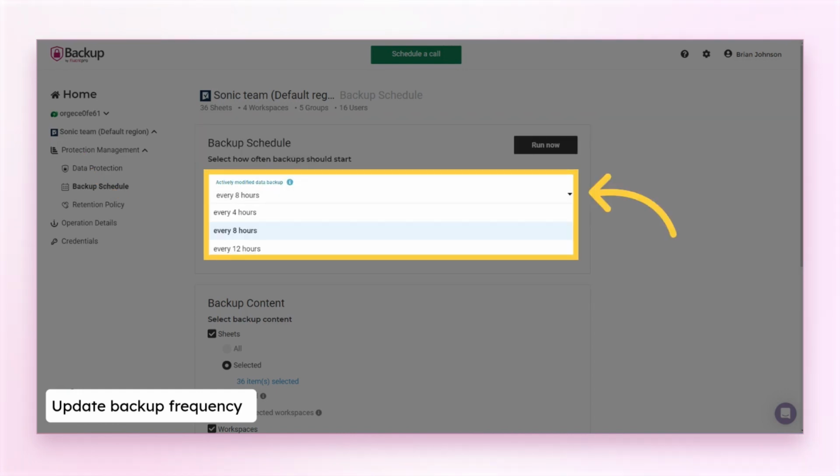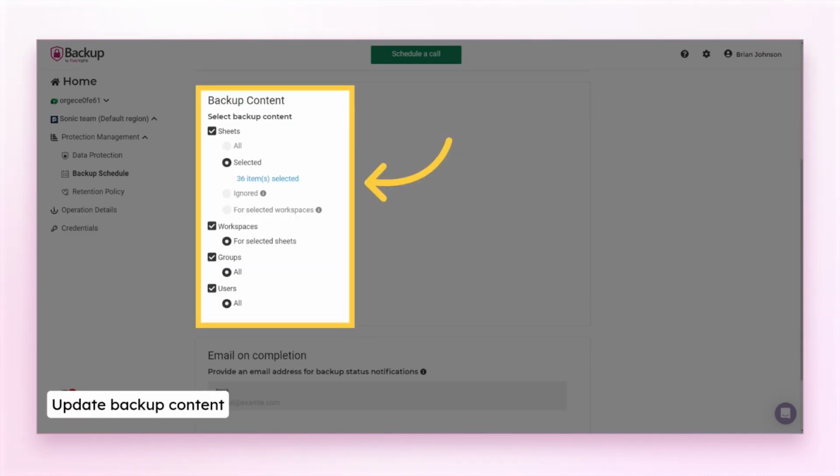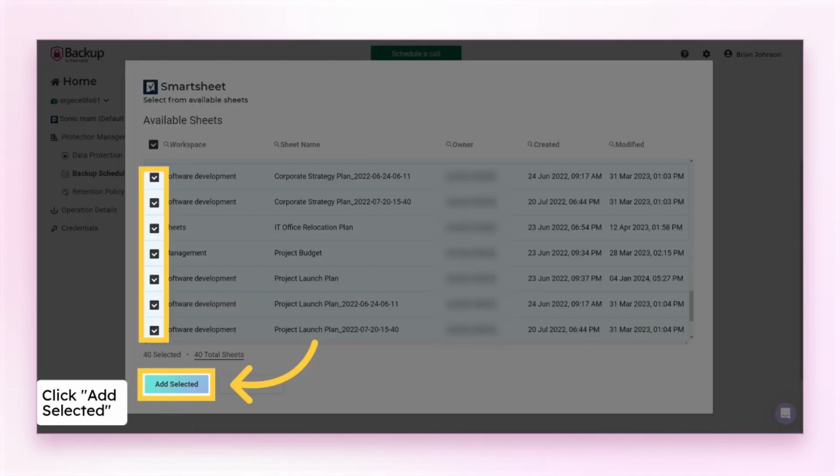First, for the modified entities, every 4, 8 or 12 hours. And then how often you need to include the unmodified items to the backup file. Next, update backup content. If you selected specific sheets for backup, click on the number link under the selected option. Select the sheets and add them for backup.